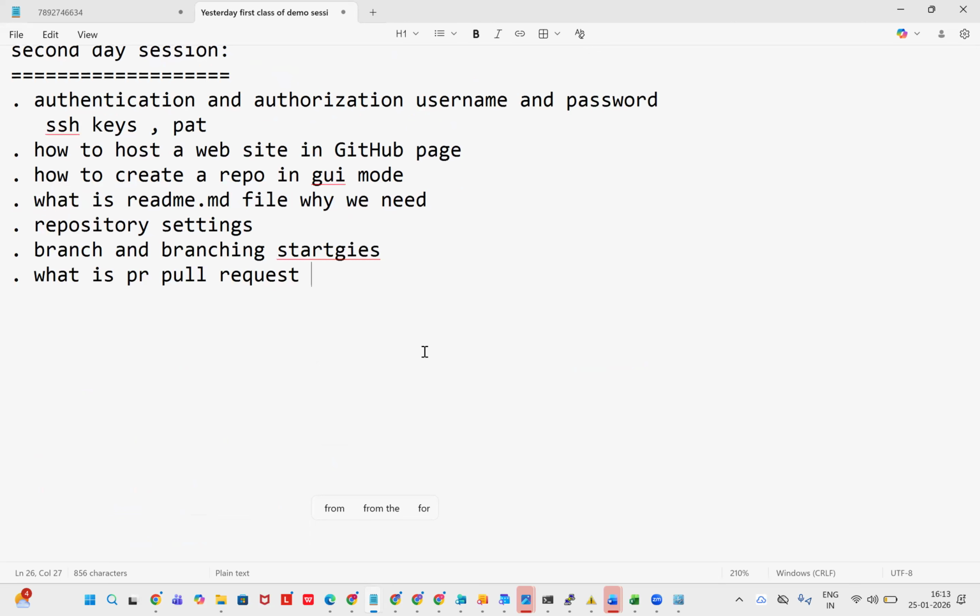Next, after that, quickly we can understand GitHub Actions, and we can also create one sample pipeline.